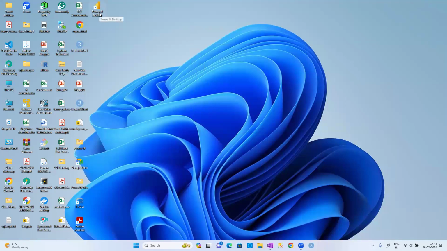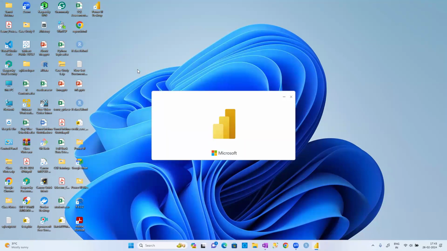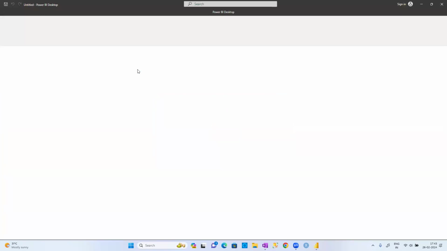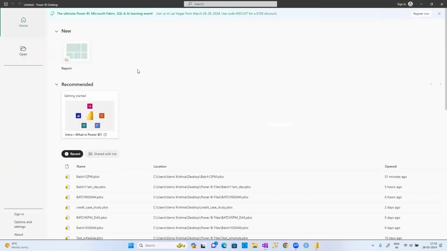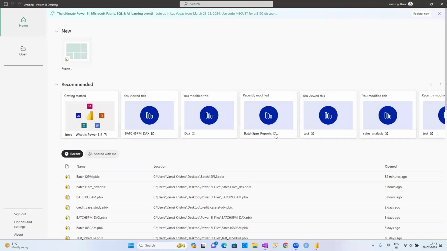Let me open the new version of Power BI Desktop. Let me double click and open it, guys. It is updated in my system. I updated my previous version of Power BI with the latest version. So the environment has completely changed, guys. It's not like your previous one. The environment is different.